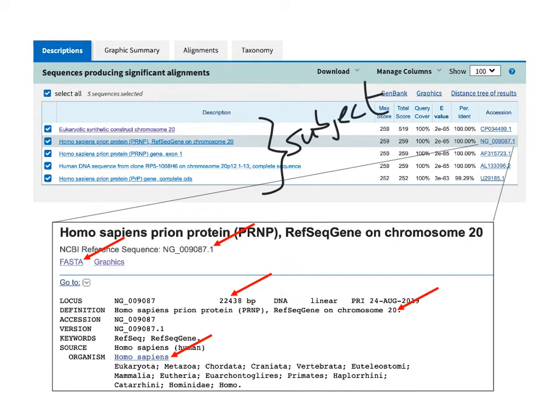The reason that I conclude that is because most of the top hits, most of the highest scoring subject matches, are to the same thing. Prion protein, and then a genomic clone, and then another prion protein. So if you click on, for example, there's the accession number of the gene. So that's another answer. What was the gene? Prion protein. What species is it from? Homo sapiens, right there. What's its accession number? Right there.